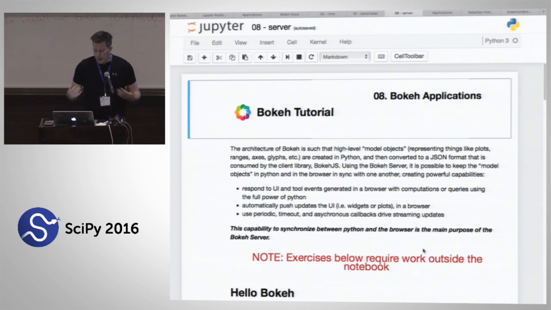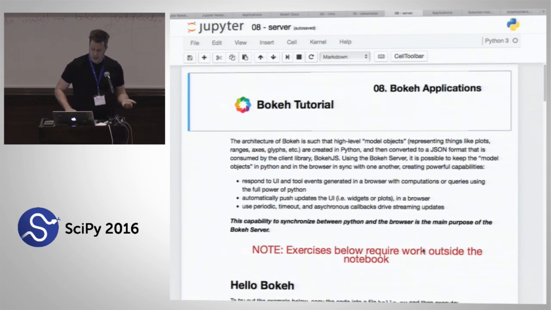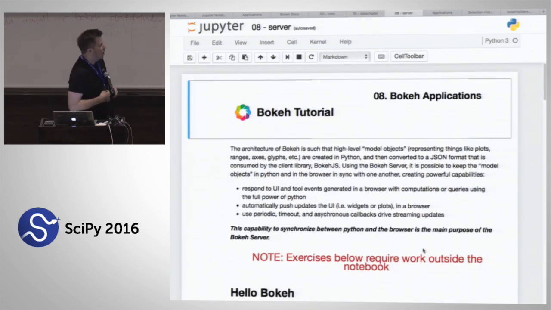And so, anyway, I wanted to show off some of the Bokeh server stuff and talk about the ideas behind how it works and see a few quick examples. There is this notebook here, chapter 8, on server. Note the big red thing there: the exercises require working outside the notebook.